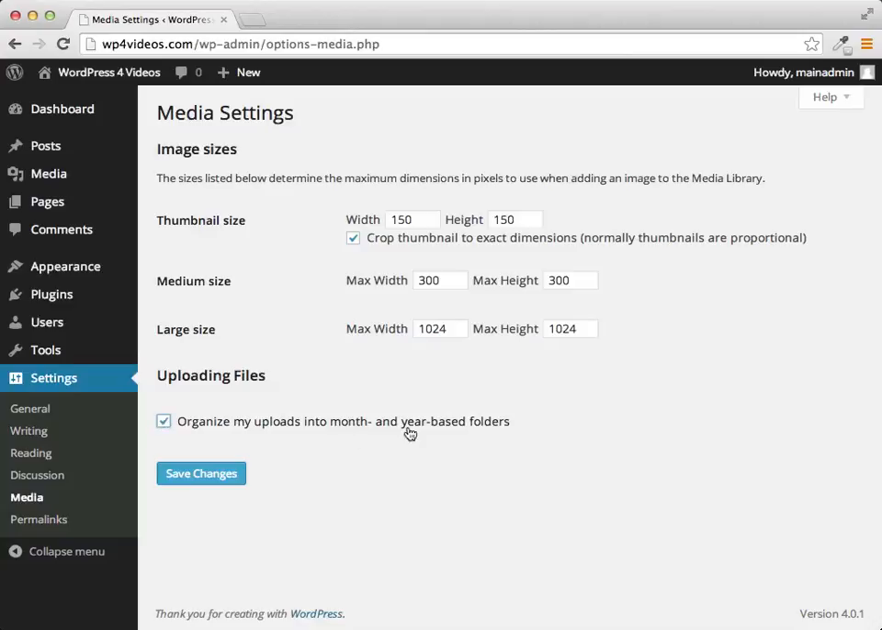The choice is yours. I like leaving that checked so that if I move a site later on or if I'm looking for a file later on, if it's in month and year based folders, it's very easy to find. So I just leave that checked. Generally, the settings that WordPress gives you right in here, they're good enough. If you're a photographer and you want to display larger images or you're using a theme that can accept much larger images, you could go ahead and adjust that. But generally, these settings are fine. Go ahead, save changes if you made any changes.